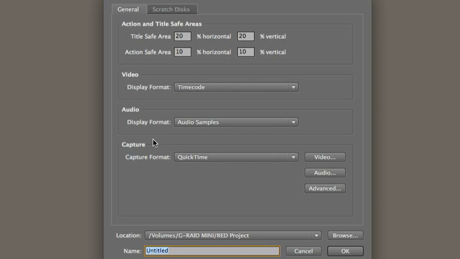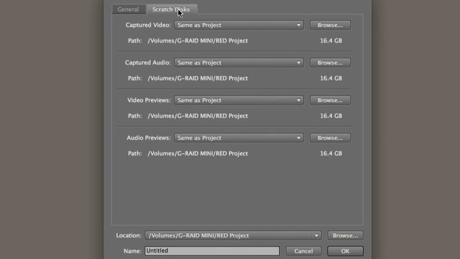When Premiere Pro creates a new project, it not only creates the project file itself, but it also creates a series of folders. And those folders all get created in the same location that you save your project at, typically. You'll notice that there's a tab here called Scratch Disks, and if I jump over to the Scratch Disks panel, you can see that all of these by default are set to save to the same location as my project.